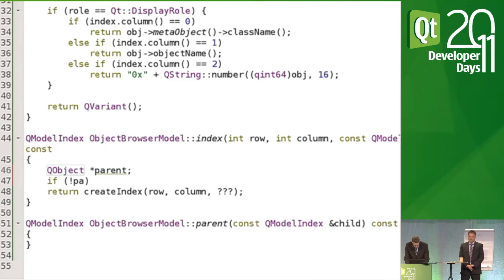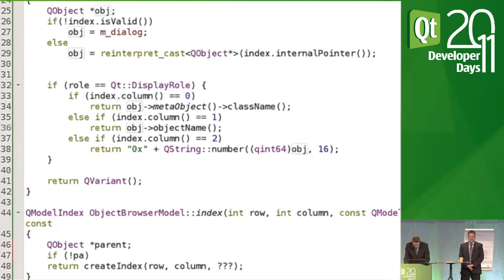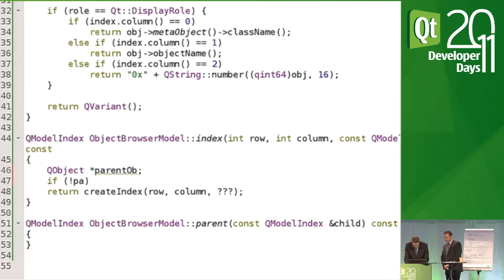This is not going to work. Need help? Just a second. So could you, so we can see everything here? Oh, okay.